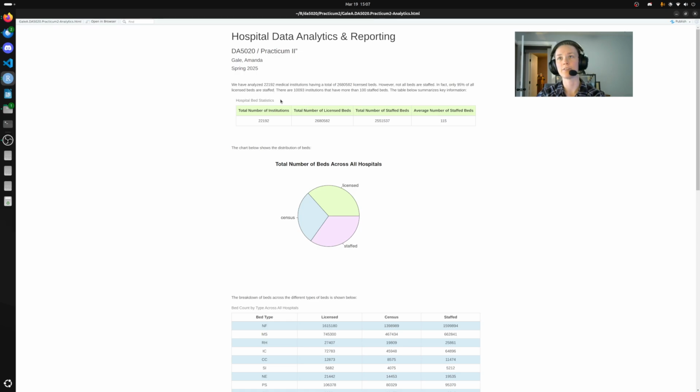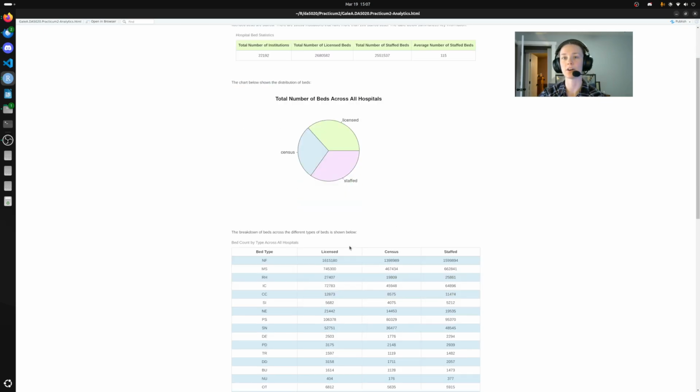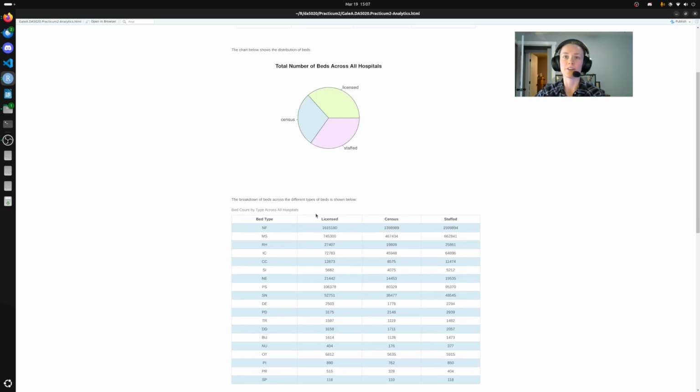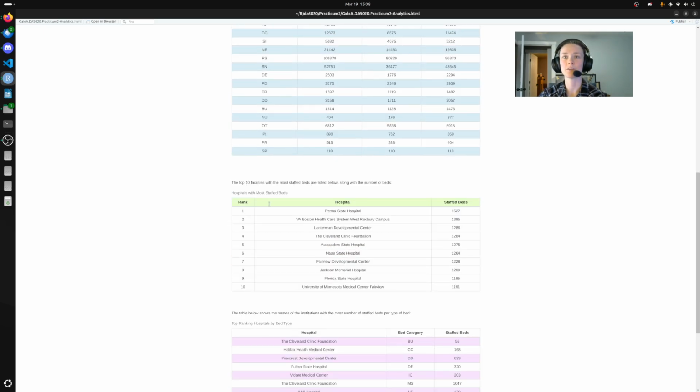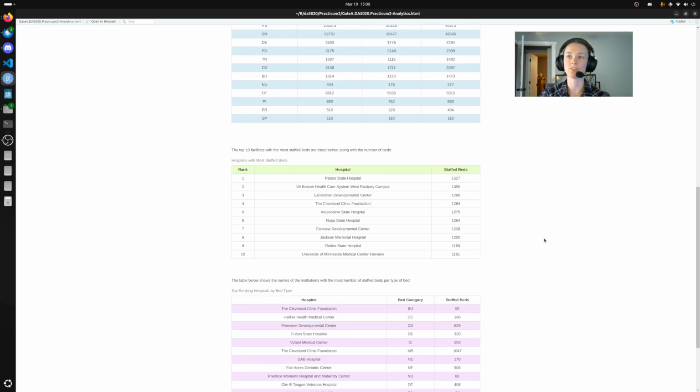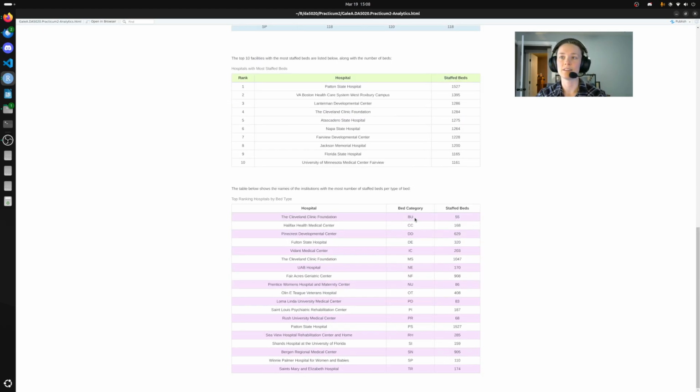We have our fast facts. We have our pie chart showing the total bed numbers across all hospitals. We have our breakdown of bed numbers by bed type for each category of bed. And then we have our top 10 hospitals with the most staffed beds and their names. This is the top ranking hospitals for staffed beds per category.